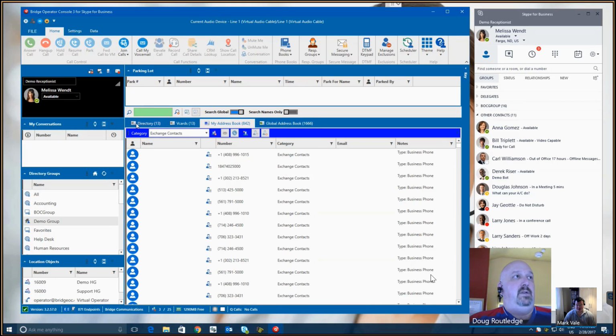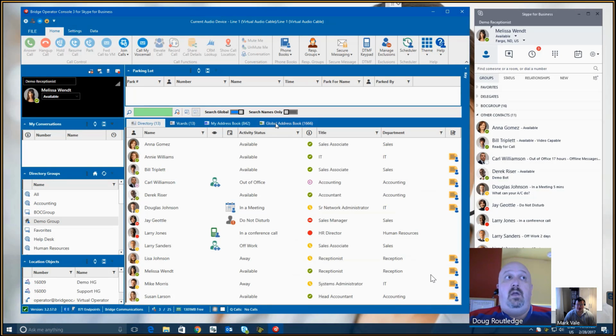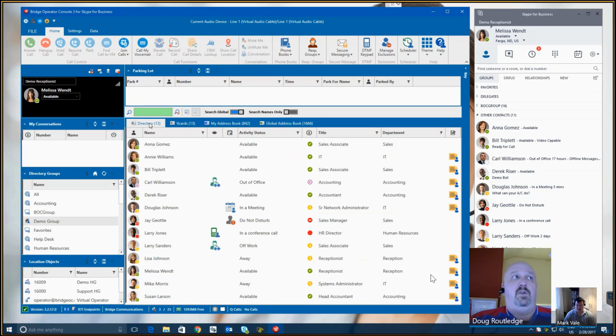If you create your personal address book, can you share that out with other OC? The best way to do that would be to use the global address book, because that's actually visible to everybody. So then one person can put a number in and everybody can see it. Yeah, okay, that's good.